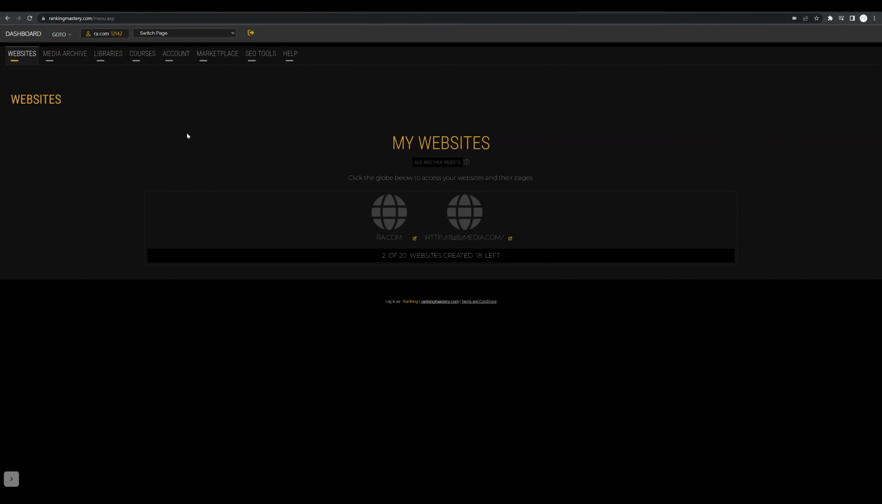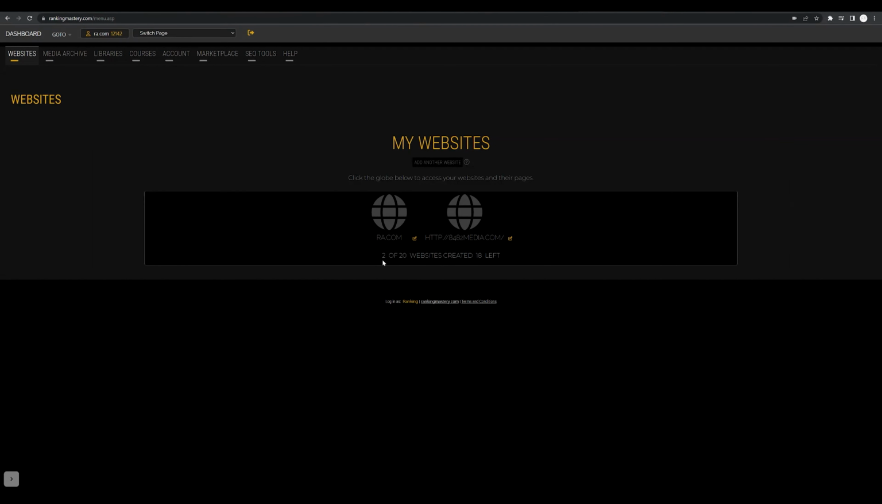After logging in, you're going to be brought to your website dashboard. In the top left corner of the screen, you'll see that we are under the Websites tab in your dashboard. Here you're going to be able to add websites to your dashboard. Depending on your plan, you can see I've used 2 of 20 websites and I have 18 left.